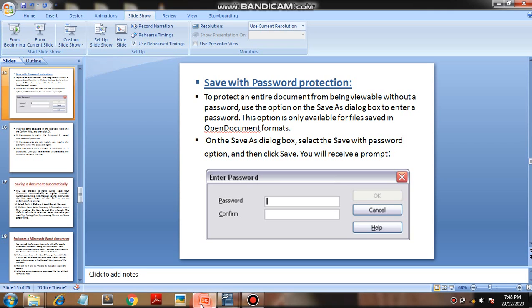Now, save with password protection. When you want to save your file with protection, the Save with Password option is available. To protect an entire document from being viewable without a password, use the option on the Save As dialog box to enter a password. This option is only available for files saved in an open document format. On the Save As dialog box, select the Save with Password option and then click Save, and you will receive the prompt. So whenever you want to save your file with a password, go to File, then Save As, and then the Save with Password option.